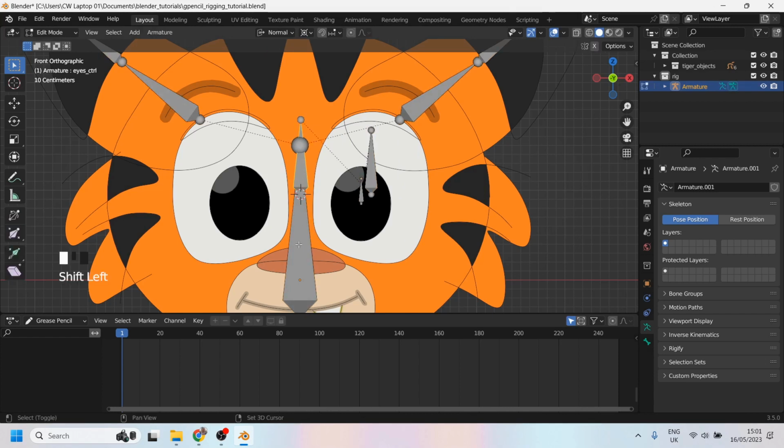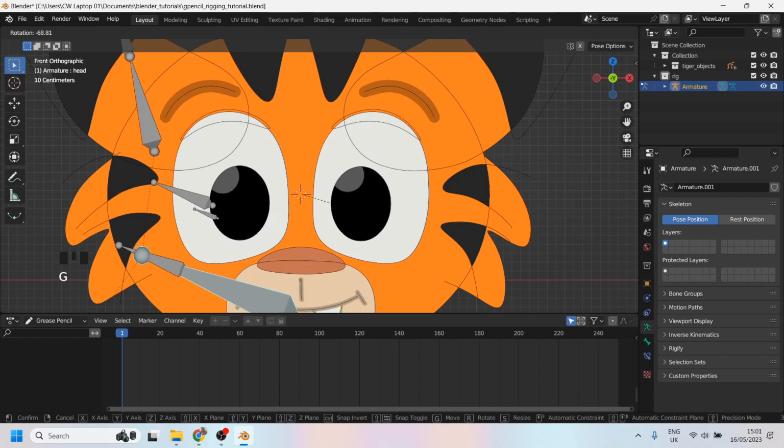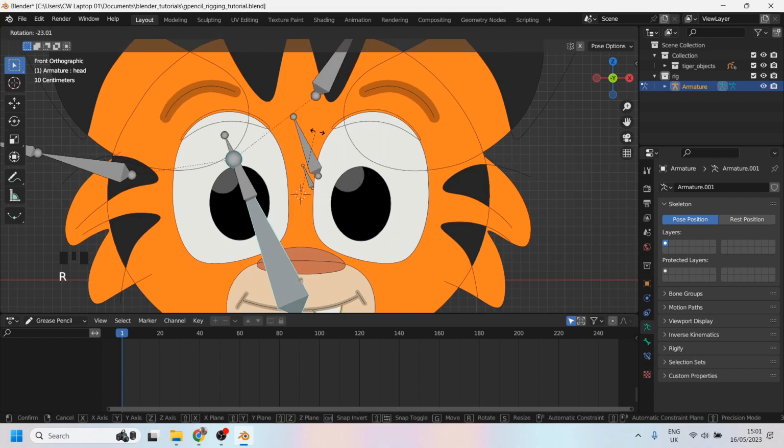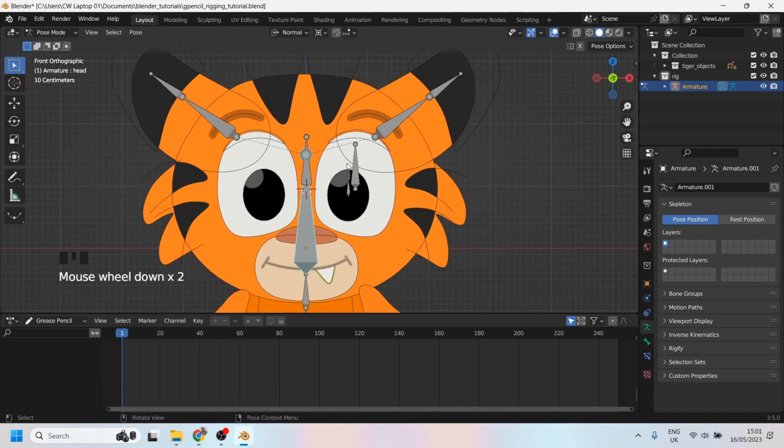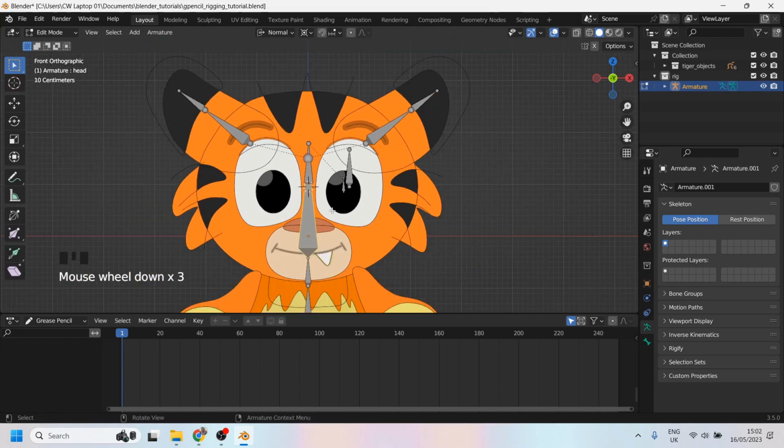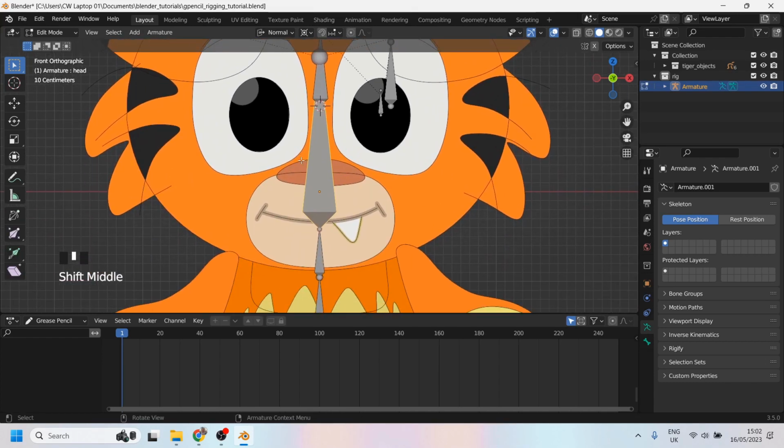So we'll grab the eye controller, shift select the head controller and parent. Wonderful. Back in here, everything's moving as you would hope. That's that side done. Now I need to think about the, I'll call it the muzzle area of the character.